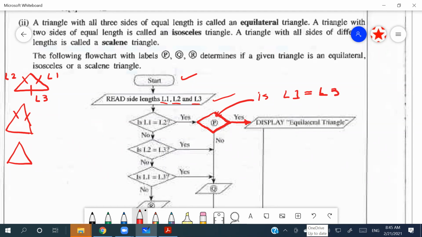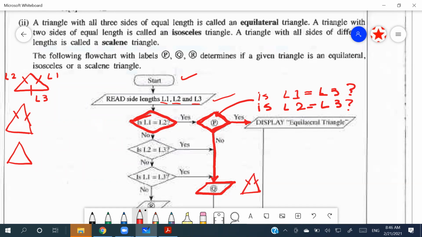If L1 equals L2, we check whether L1 equals L3 as well. Then all three are equal. Or else you can ask, is L2 equals L3? You can ask either of those. Whichever way you ask, it defines an equilateral triangle. And if this condition becomes no, that means from the previous condition two sides are equal, so here they can display isosceles. And if the very first condition fails, if L1 is not equal to L2, we cannot immediately say it is scalene.